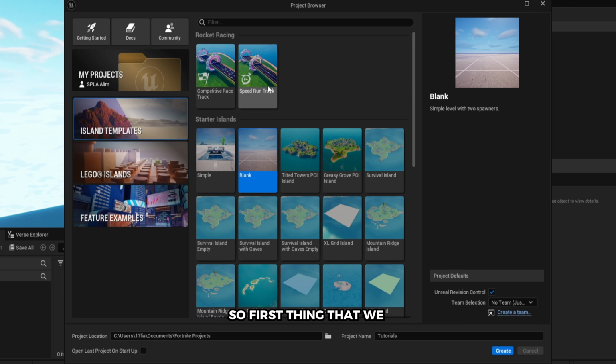So, first thing that we need to do is open up UEFN. Make sure that you have it downloaded. I'll put a download link in the description. And once you have downloaded the UEFN, we're going to go into the island templates here. So we go into island templates, and then the template we're using is just a blank one.